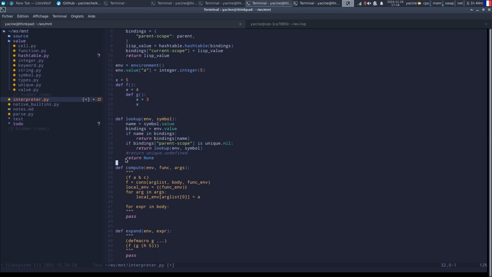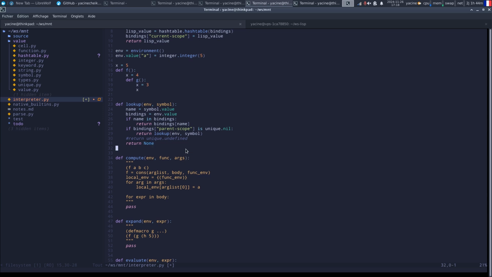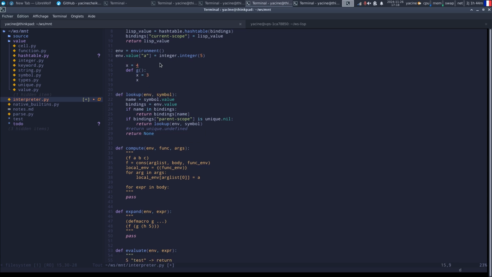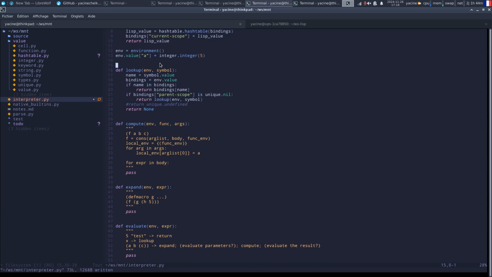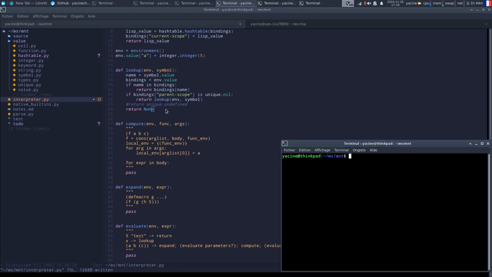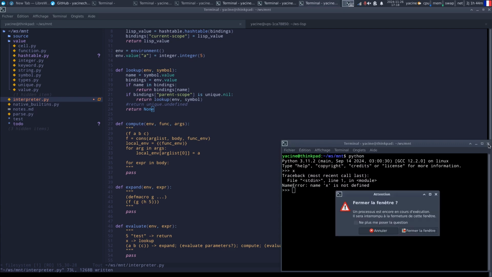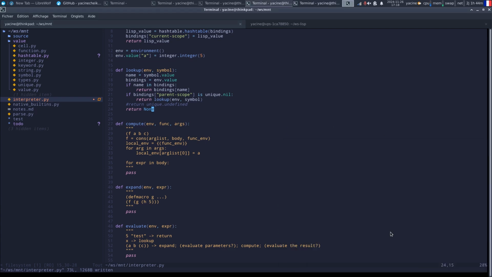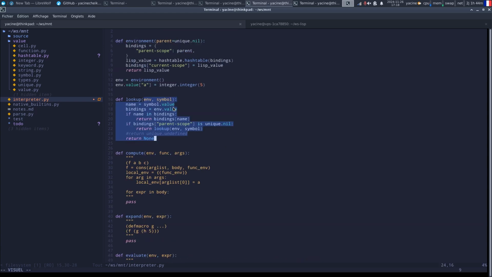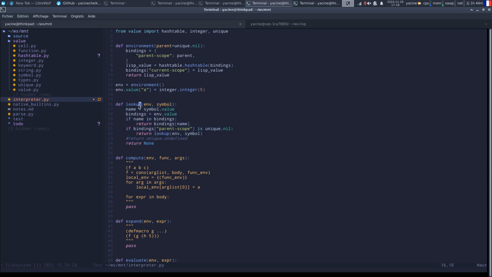And because of this special value, in the interpreter I can also assume that if a variable cannot be looked up, then we have an undefined variable error, like in Python if I type a variable that does not exist. So this function is done. We can keep it that way.